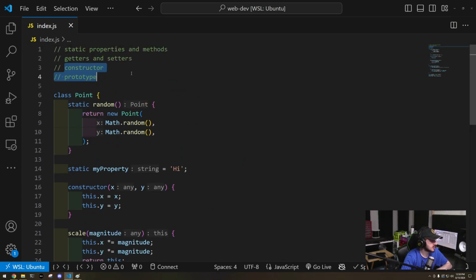Yeah, the constructor is the function that generates it. It has to be synchronous, and there's not really a point to a return statement.